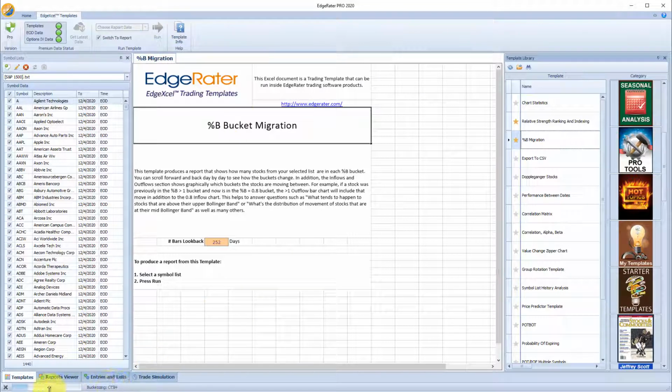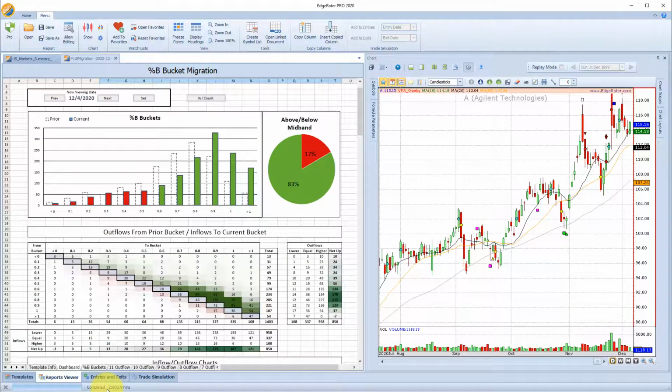As I said before, in the lower left, you'll get a progress bar telling you the state of progress of this template. The templates in the Pro Tools category generally take a little bit longer to run than others because they are doing a lot more processing and very specialized calculations. But when it's finished, it will come up and show the report. So now, it's switched automatically over to the report viewer.